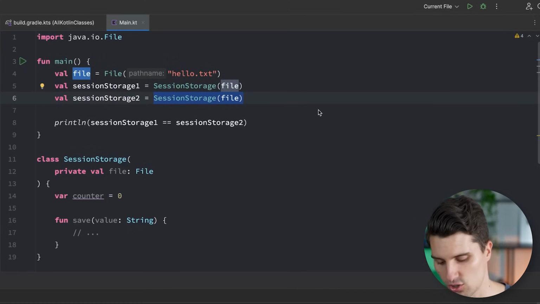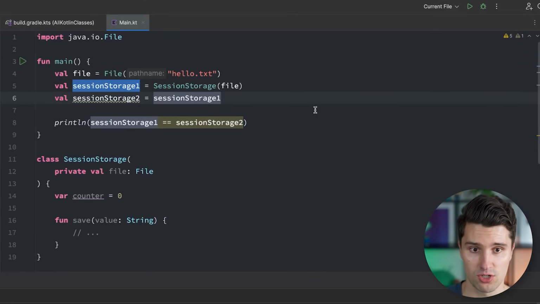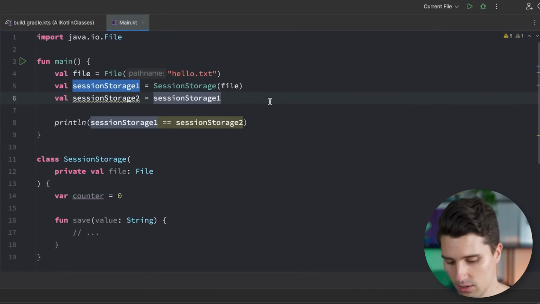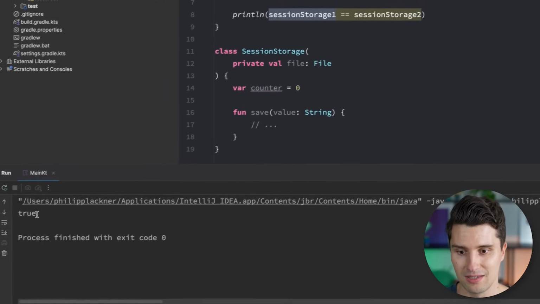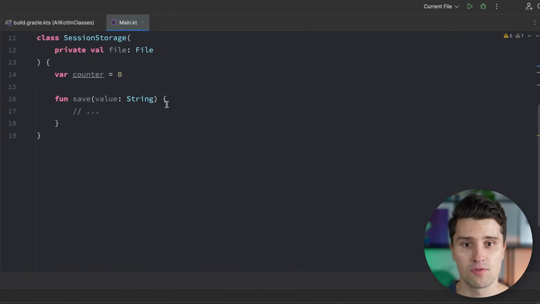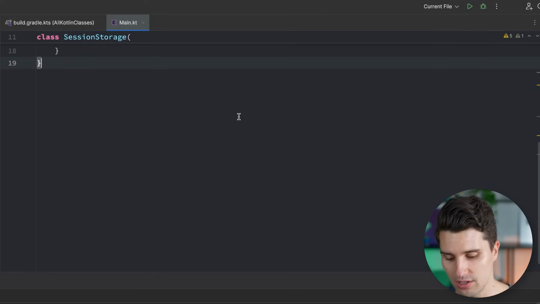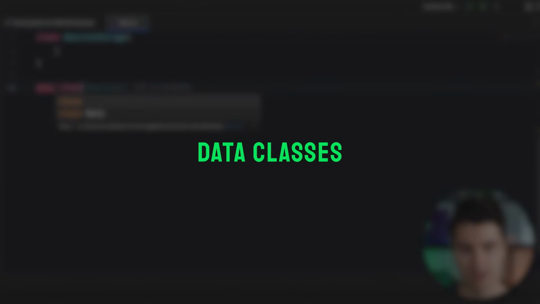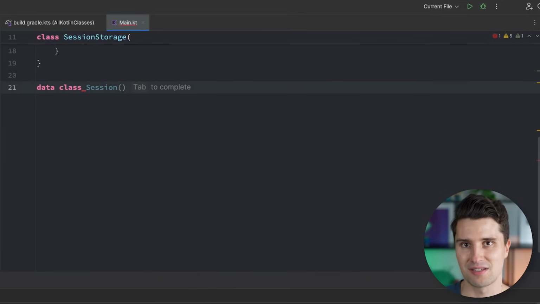If we would set SessionStorage2 to SessionStorage1, and then compare this, you will see this time it will print true because this instance is the same one as this one. And that leads us to the next type of class, which are data classes. So we have a data class, and as the name says, a data class's purpose is to save some sort of data.